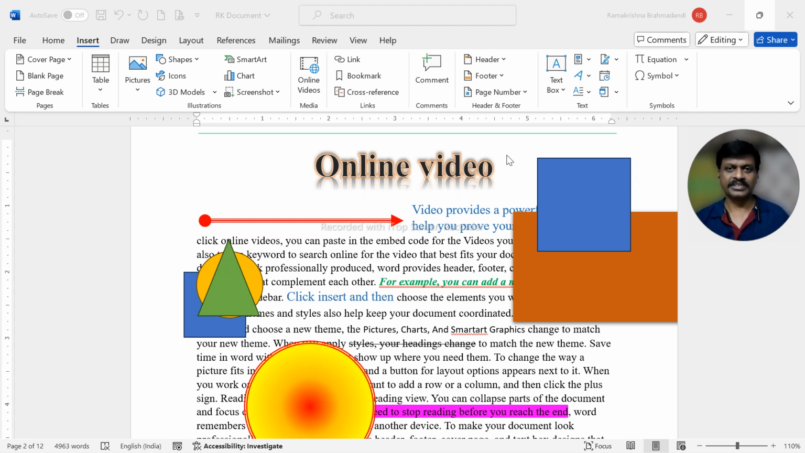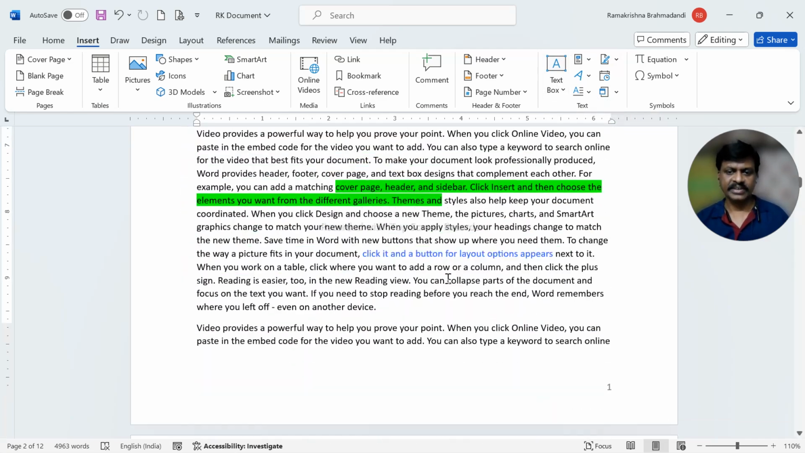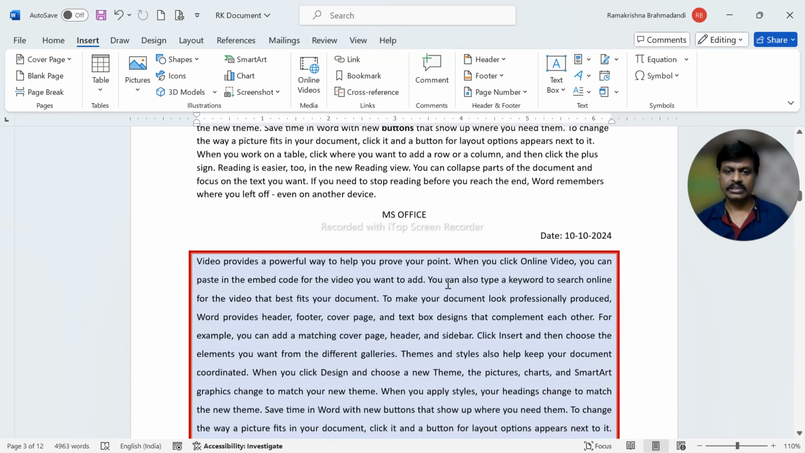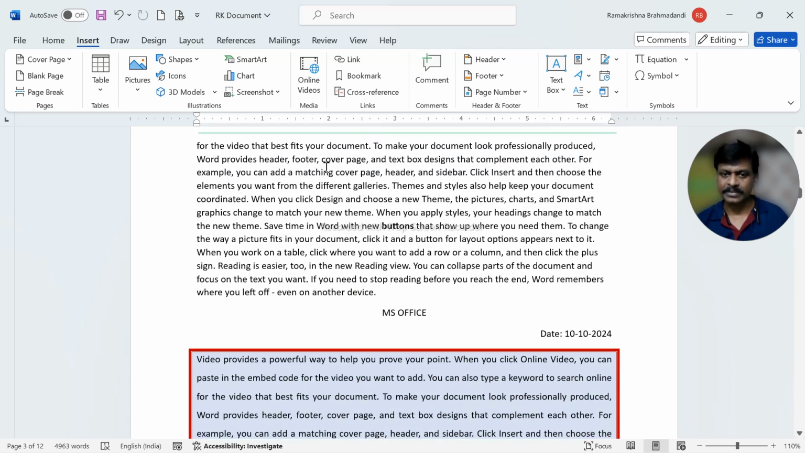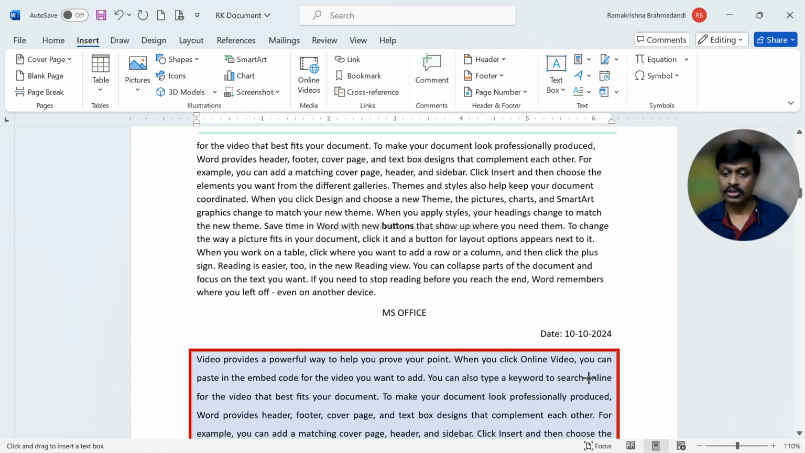Hello viewers, in this video we will learn the Insert tab Text group. We will learn the Text group commands. So the first command is what? Text box. Whenever you want to add some text in the middle of the page, what will you do? We have to use Text Box and here, draw text box.